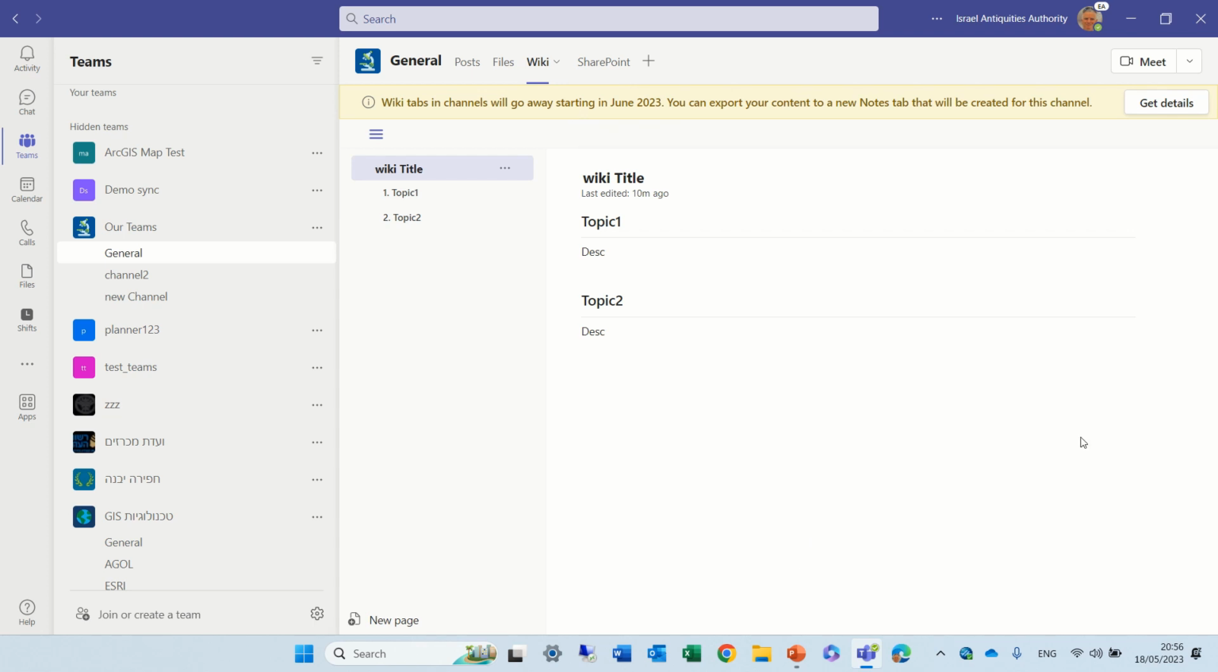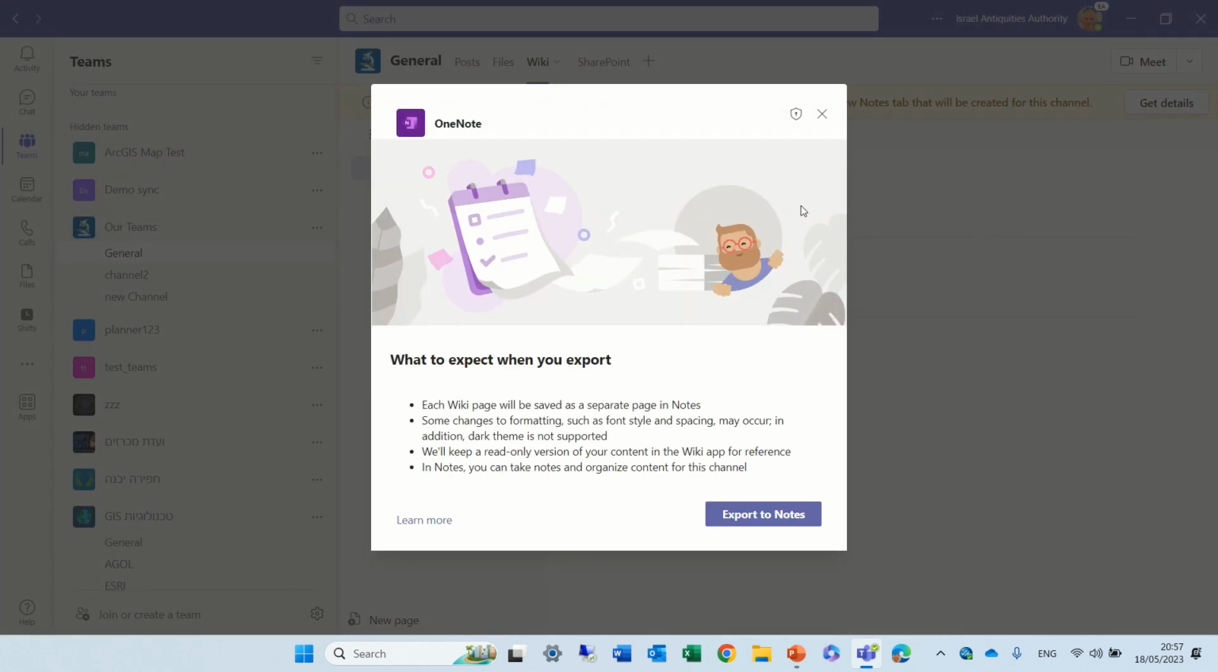Now, I see a banner that says that the wiki tab in channels will go away starting in June 2023, and we can export this to a OneNote. So let's click on this get details. Now we will see another screen, what to expect.